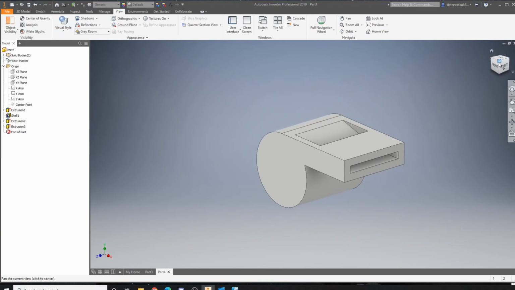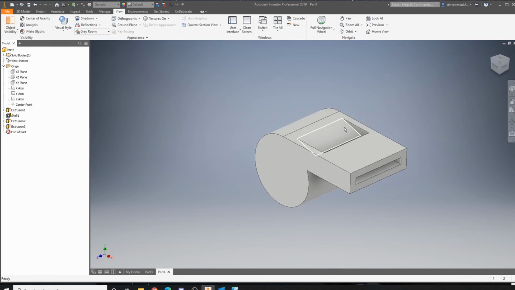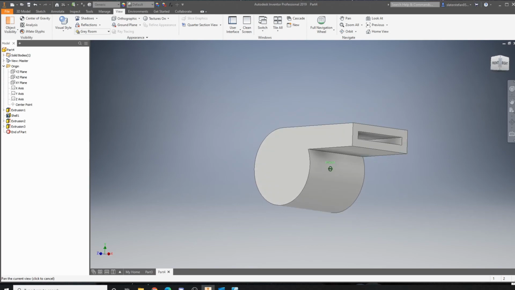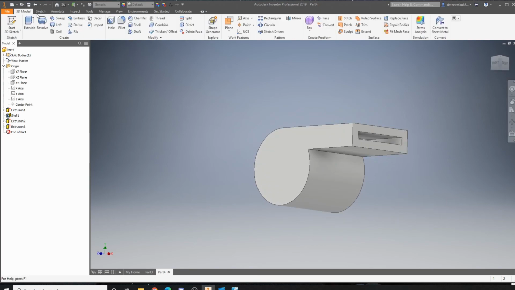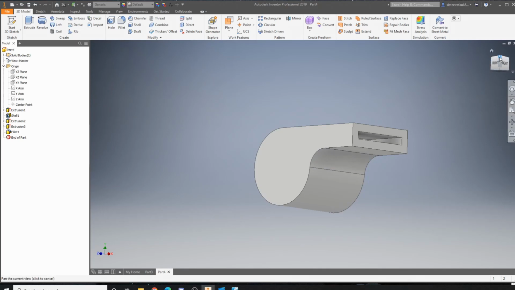So that's a pretty simple shape, but it's got a few tricky things, like getting in this part is quite tricky, making sure you're shelling. Oh, and I forgot one last thing. I've got to do a fillet here, which is 5. And that's that part done.